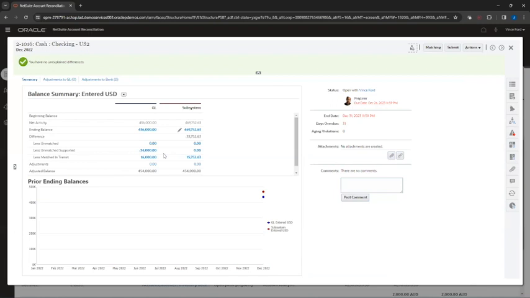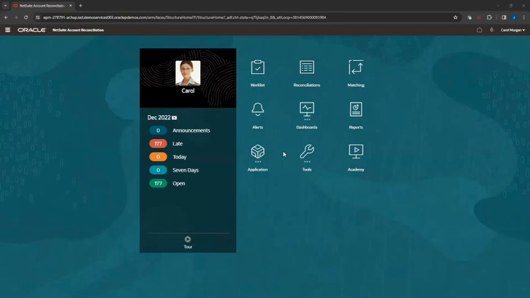We have accomplished a lot today as the preparer of these account reconciliations. Let's take a look at how easy it is for a reviewer to use NetSuite account reconciliation. We are now logged in as Carol Morgan, who is one of our designated approvers.